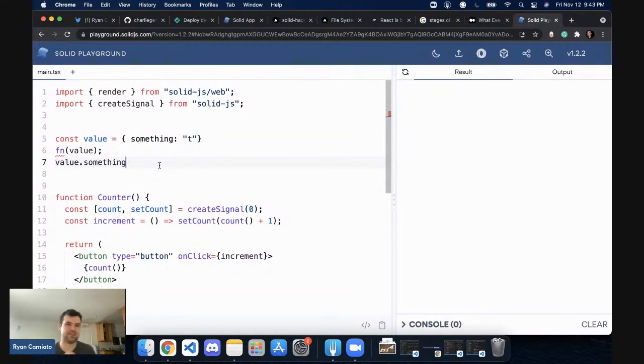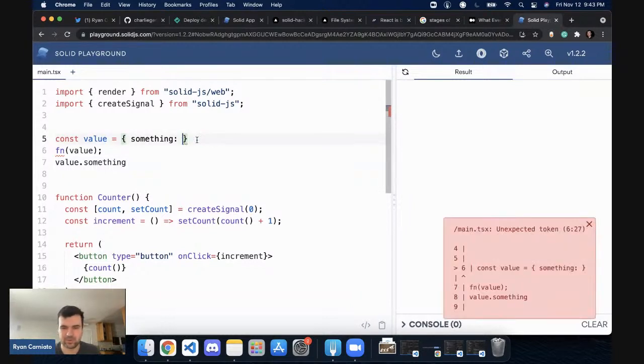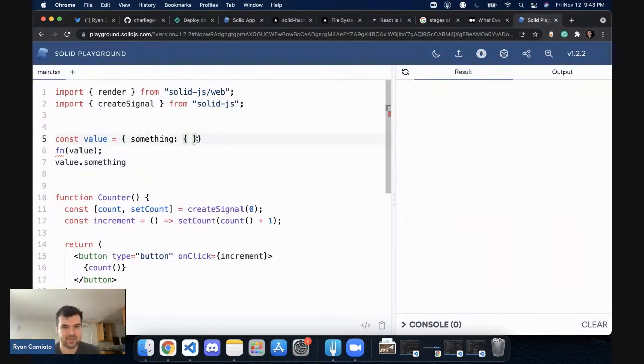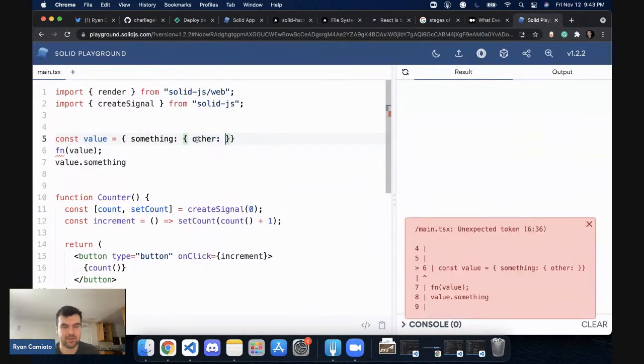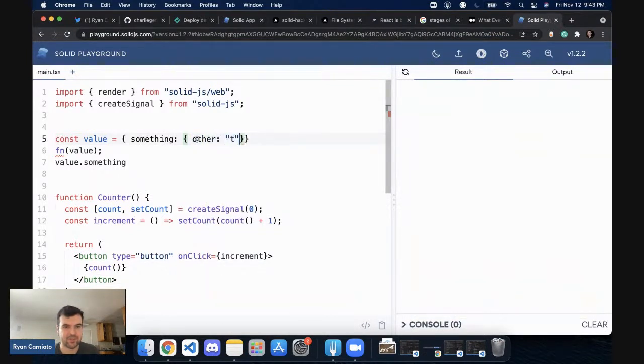Now, the problem is if the function can mutate that value, you know nothing. You don't know if something is even on it anymore. And it gets worse if something was like this. You could literally go like this and have a JavaScript error, because there's no guarantee, there's no contract, there's nothing.